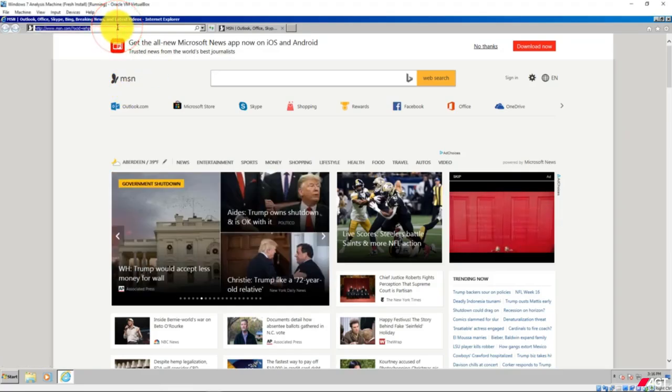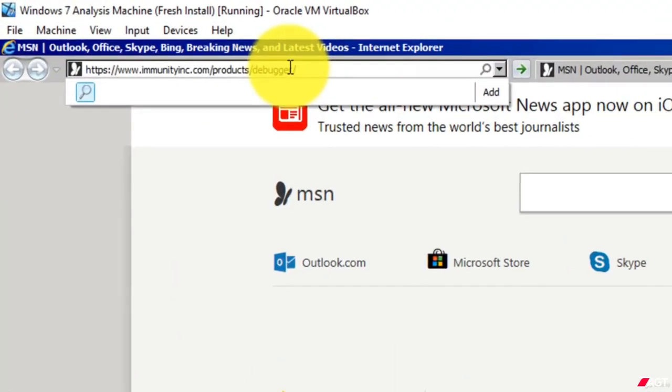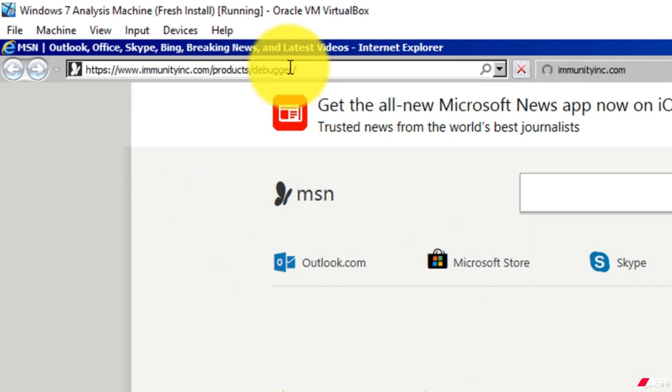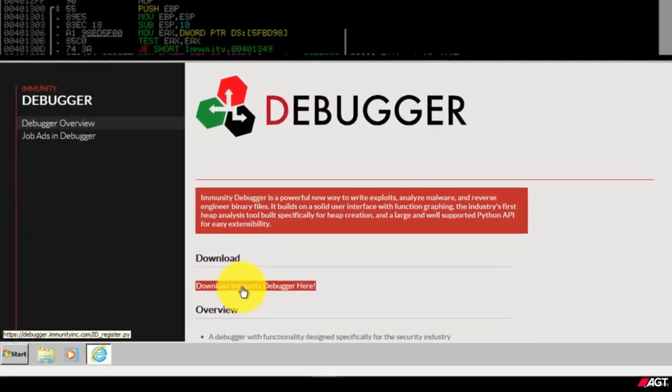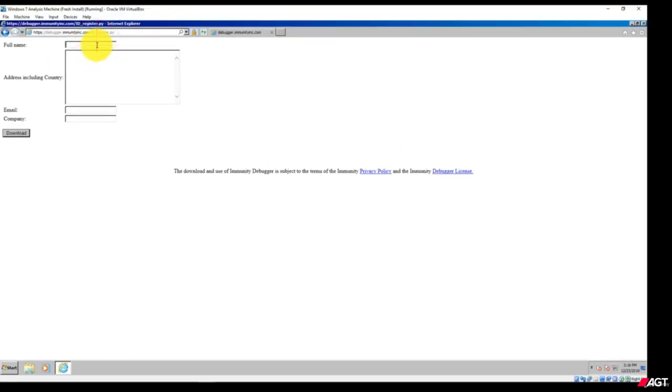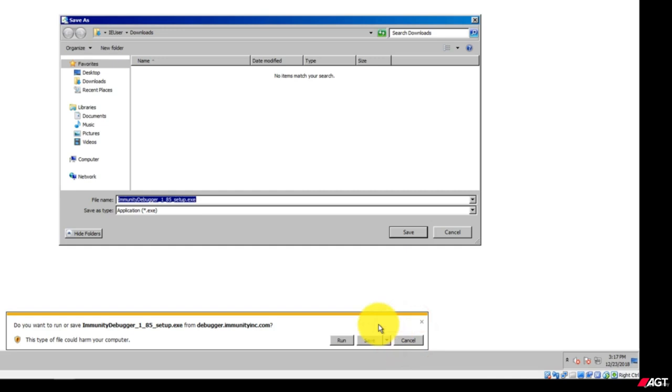I'm going to paste the URL to download Immunity Debugger. These URLs are listed in a text document attached to this lecture. Click Download Immunity Debugger here. You can put whatever you want in here, it doesn't matter. Click Download. Click Save As. Save.